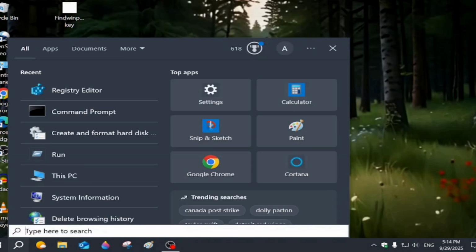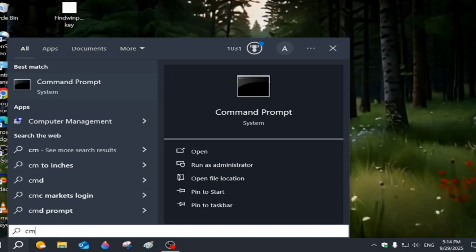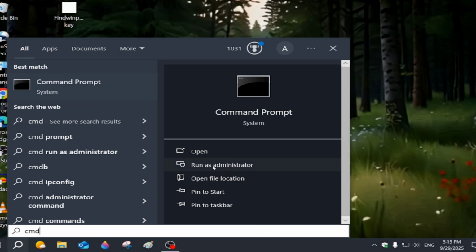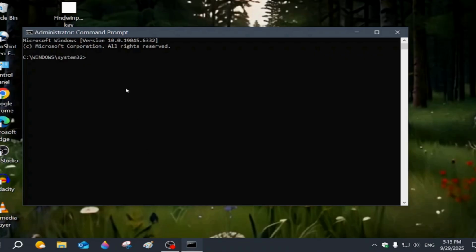In another method, we're going to type in CMD. Okay. Run as administrator. Click on run as administrator. Click yes. I'm going to show you the key. Okay, this is the path.